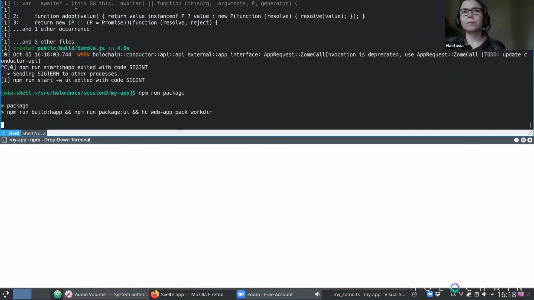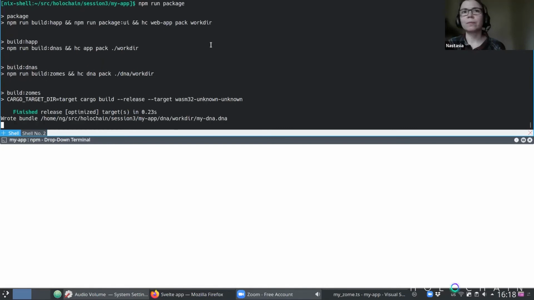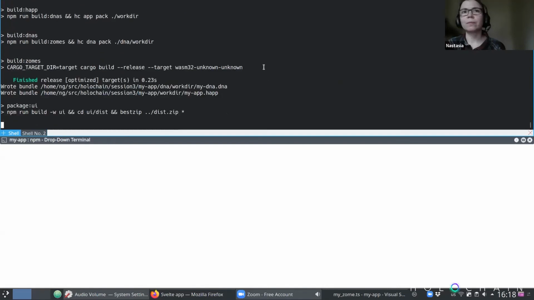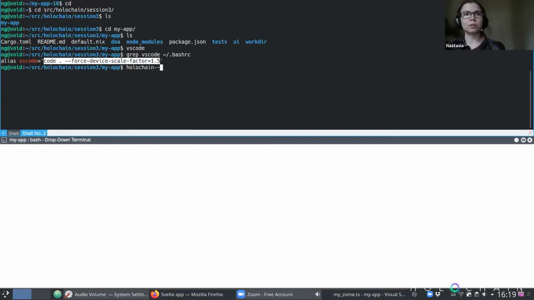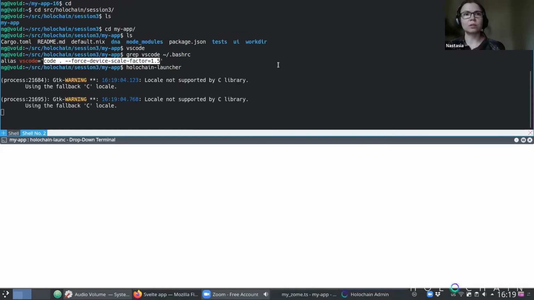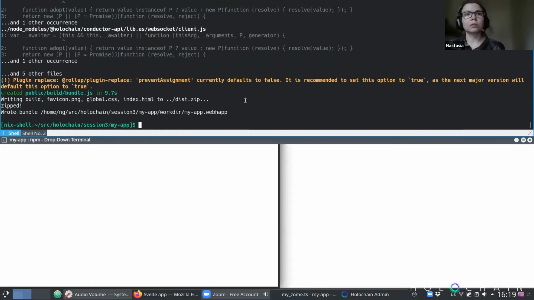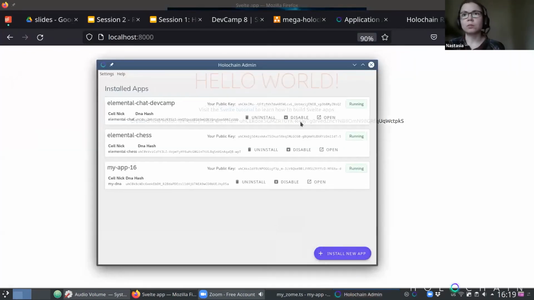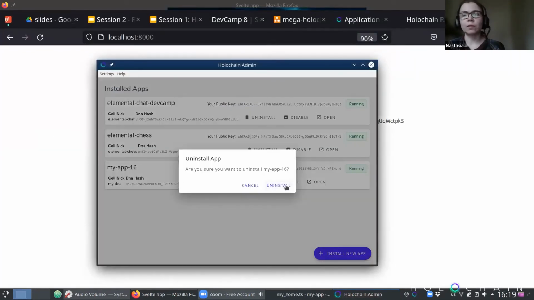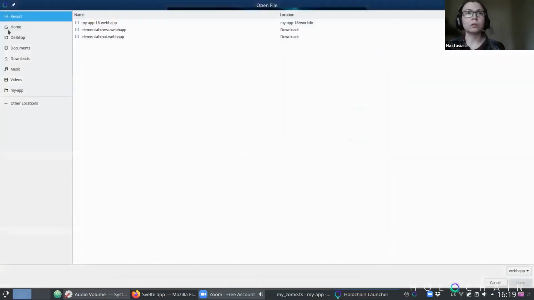Cool, thank you. So now we are creating a package file, which is similar to what we've been using with the elemental chat and chess last week. And that will take a while. In the meantime, I would run the launcher in a separate shell. Right, yeah, so it's zipped, and you can see the path to this application here. Now, this is my launcher. And now I would install this.